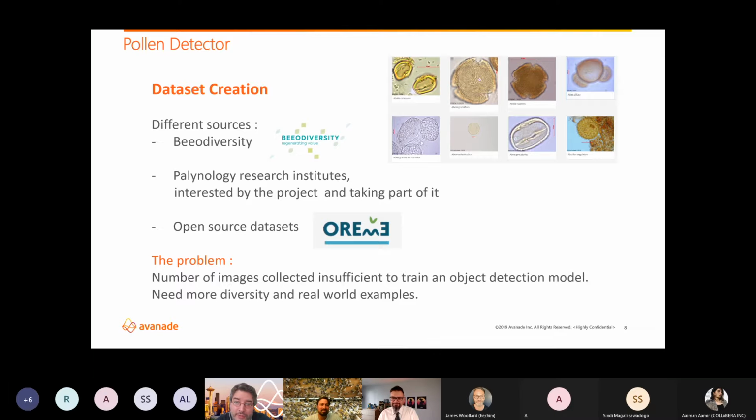Yes, indeed, the first thing to do is actually collect data, enough data to train an AI model. Potentially, you need millions of images. To do this, we had different sources: the samples provided by BeeODiversity, several palynology institutes interested in the project and wishing to provide their own samples, and some datasets available in open source on the internet, such as the OREM dataset, which provides thousands of images of pollen from many varieties of plants.